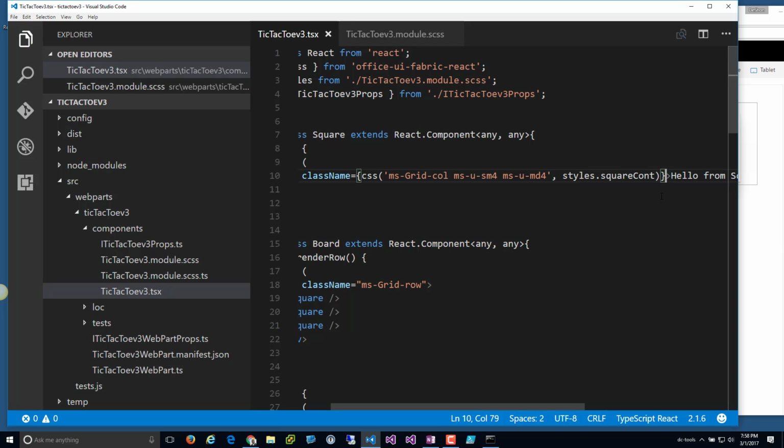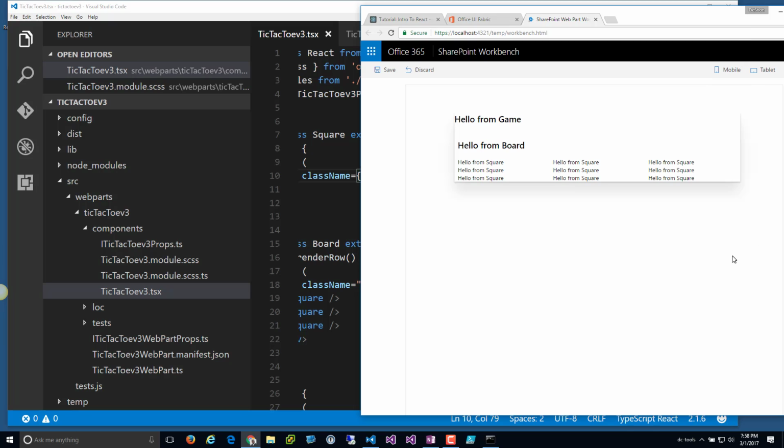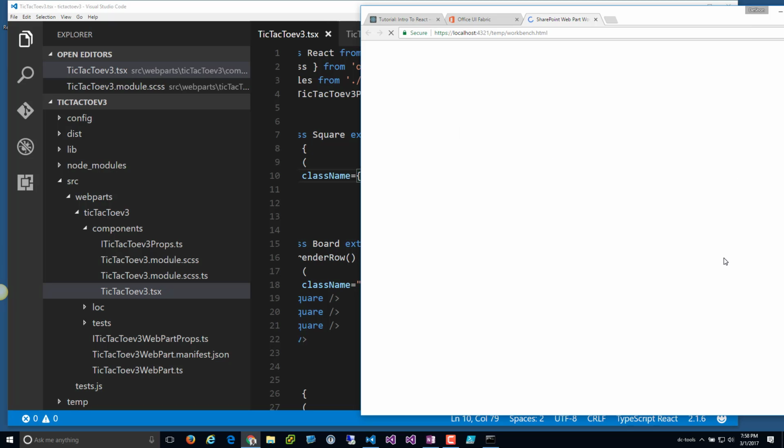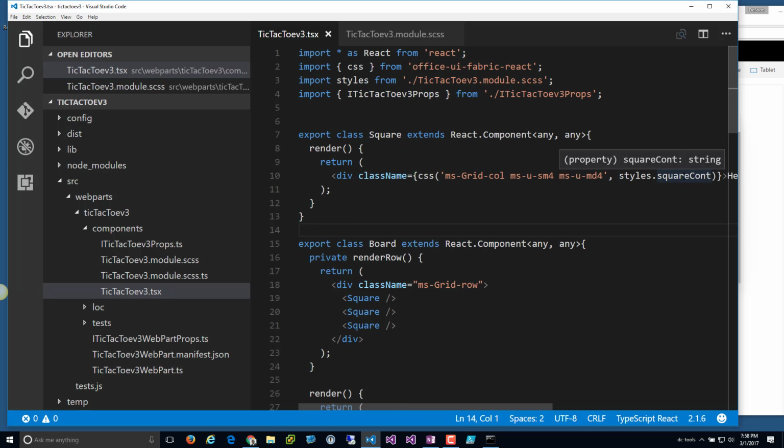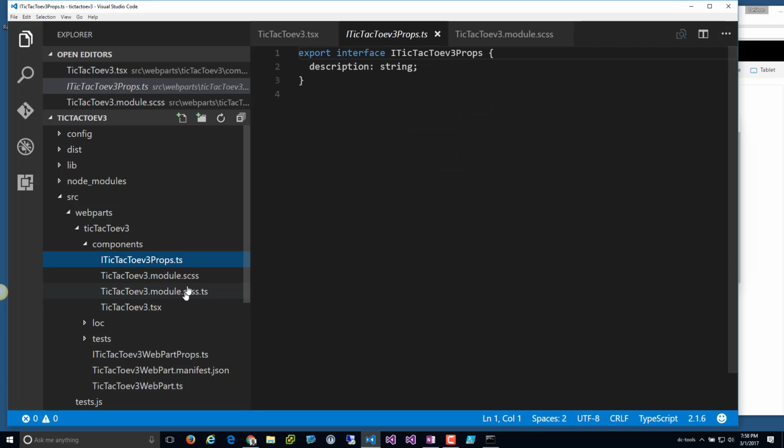All right. Now let's save this off. And hopefully I should get a nice grid. Okay, sort of, kind of. So I have that darker gray, which I think is too dark, but I don't have my borders for my square container. What happened to the borders for my square container?